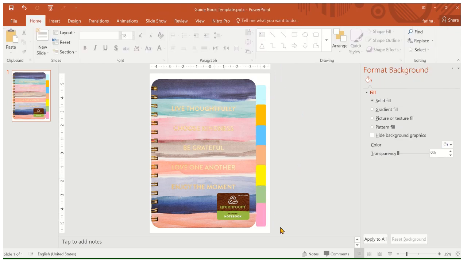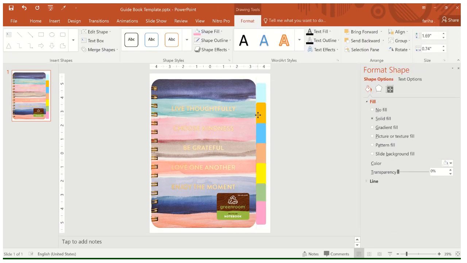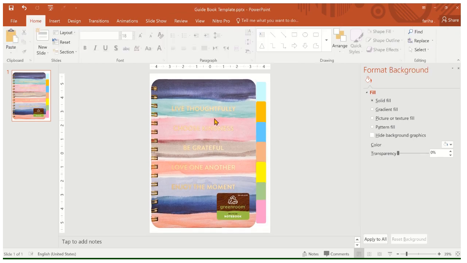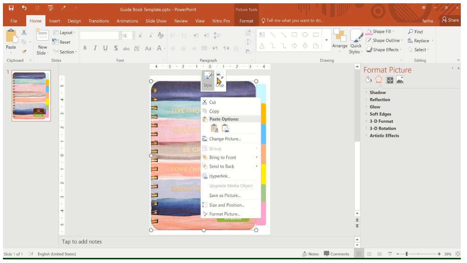Now we can see that we need to adjust the size and also the position. So I used this position in this way, and after that, you have to click on this picture, right click, and after right clicking, click on Bring to Front.